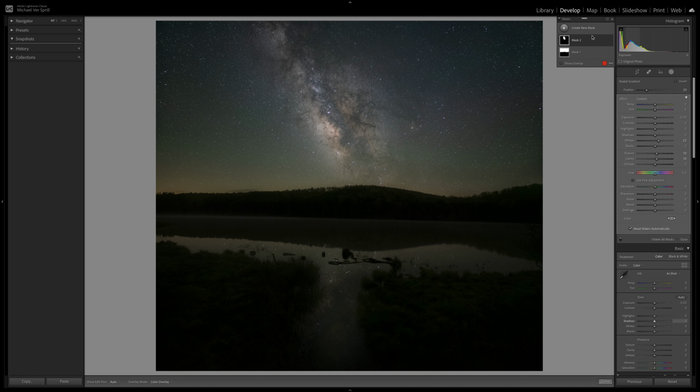So a great addition. Good job, Lightroom, for adding that. I really enjoy using this. So definitely play around with these masks. You know, I still enjoy using Photoshop, but this is a great alternative if you don't feel like going into Photoshop every time to really fine tune your sky.